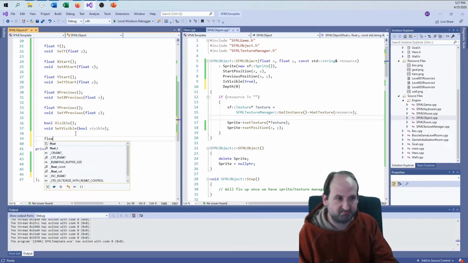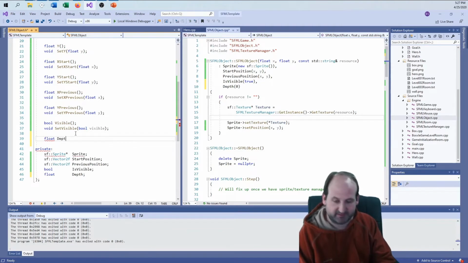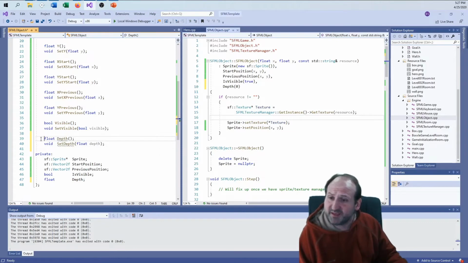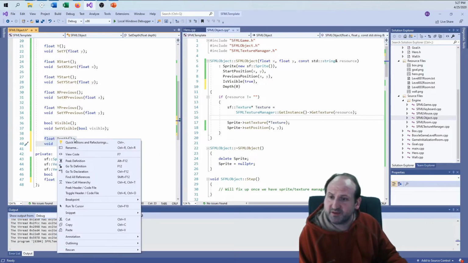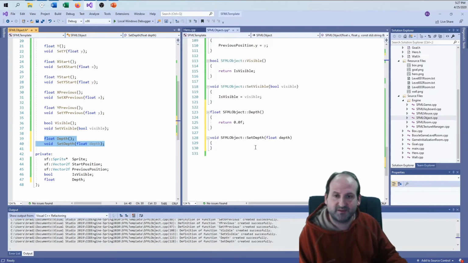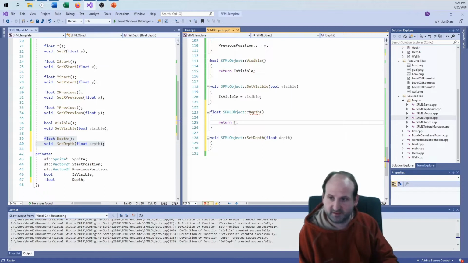So I just write float depth return, and void set depth, and float depth, lowercase. Okay, and then come on guys, let me go. Here we go, quick actions. Let's create these over here. Where are you? Down here. Return. Oh, I did it again. We'll see that again. I did it again.